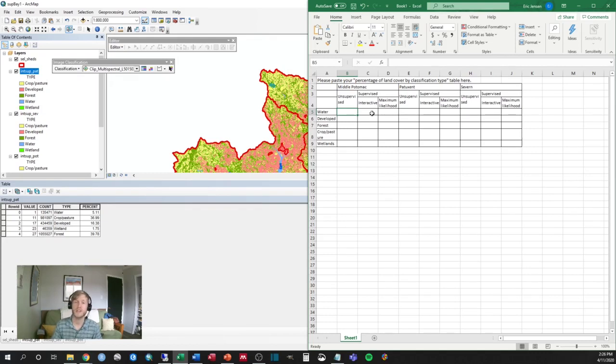So you'll want to get the percentages from last week for each of the watersheds and put them in this unsupervised column. And then for this week, we're going to have two different classifications. The first is this interactive one that we are doing right now. And the second will be a maximum likelihood classification. And so you'll fill in each of these with those. And that's kind of where we're going from here for the rest of the lab. So hopefully that's fairly clear. And yeah, we'll move on to step 5.